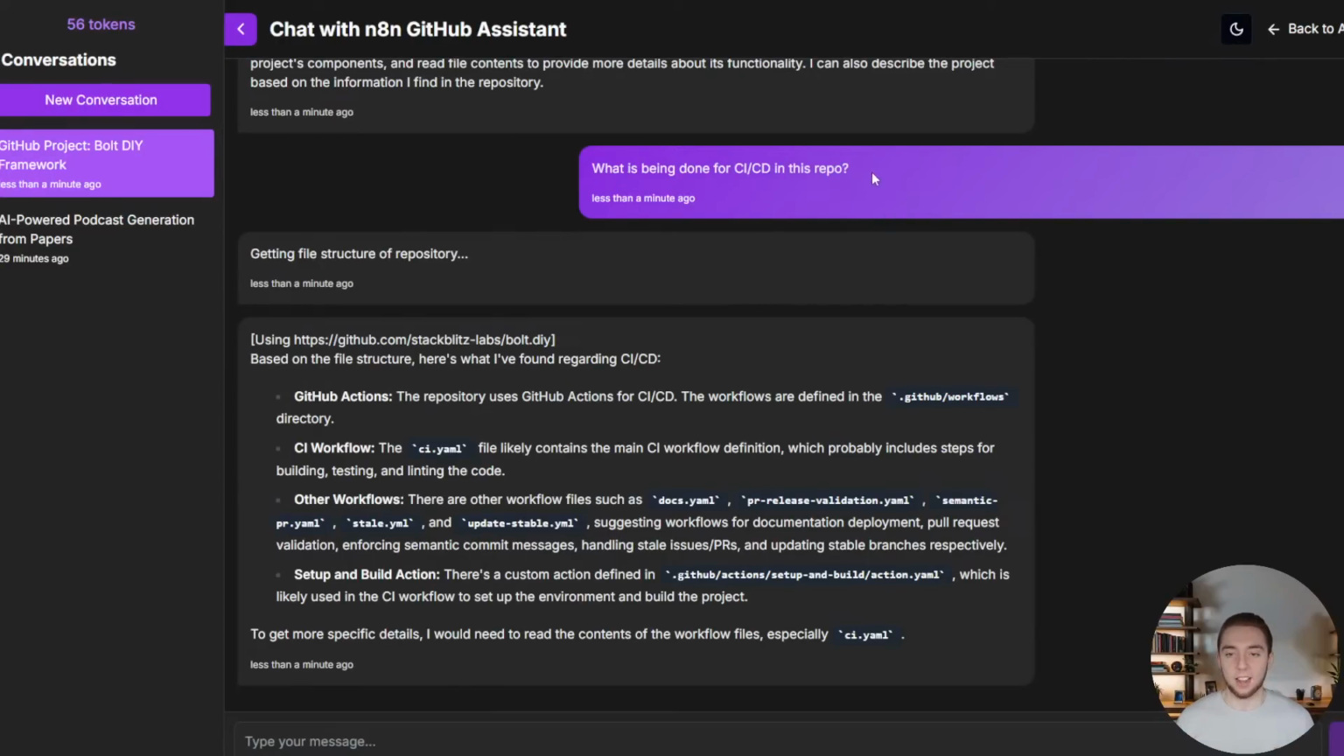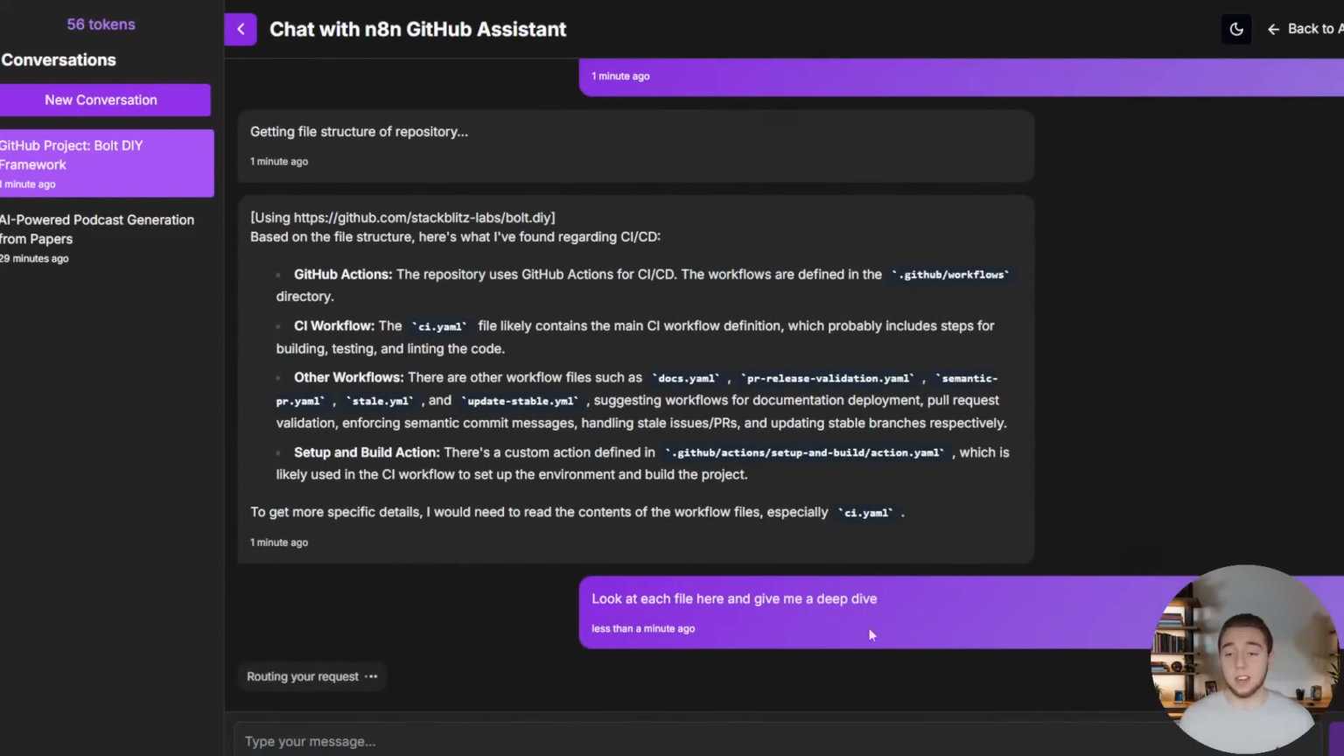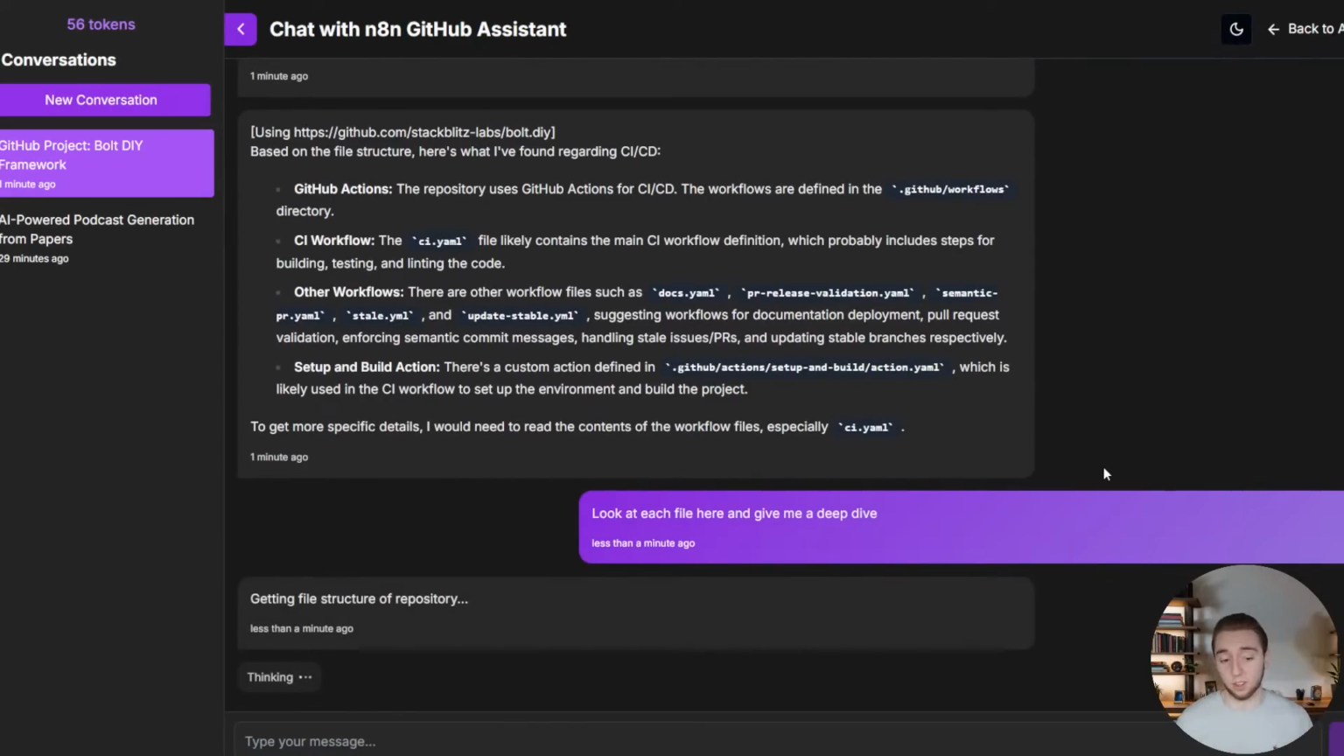So yeah, like I asked what's being done for CI/CD, and it got the file structure of the repository, and then it starts referencing all these files that we have. And I can even say, look at each file here and give me a deep dive. So I can have it do some pretty complex stuff where now it's going to have to go and look at every single file that it referenced here for the CI/CD for this repository and describe each of them to me. I'm not sure exactly what it's going to spit out, but probably something pretty cool here.